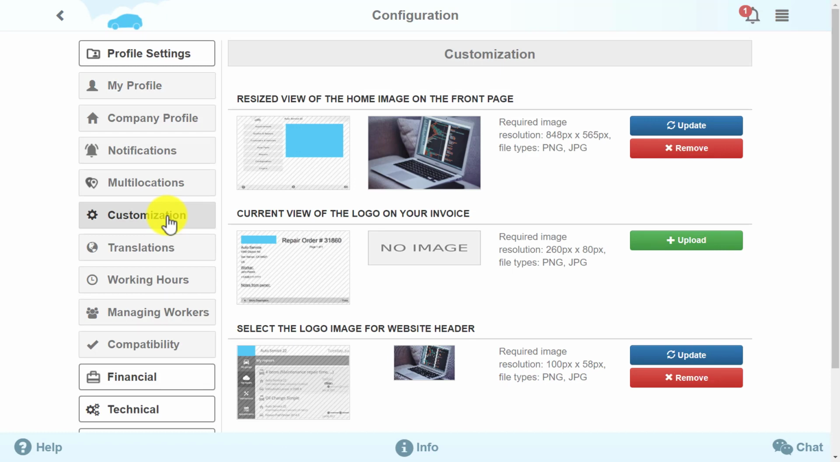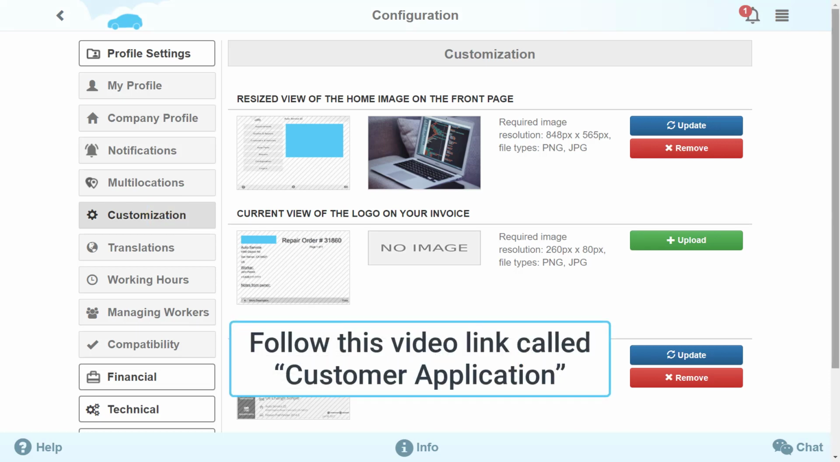Your personal website and applications for your users. To learn more about a personal website for your consumers, follow this video link called Customer Application.